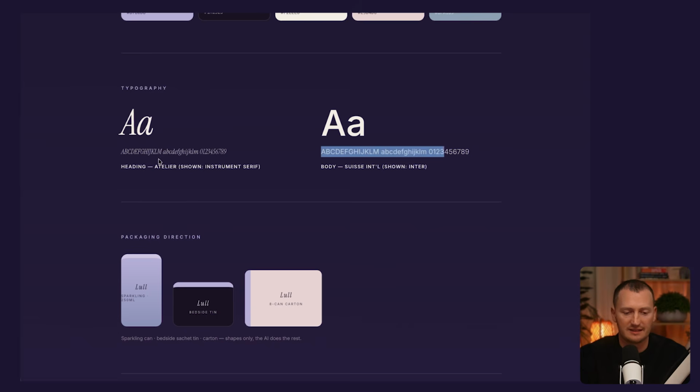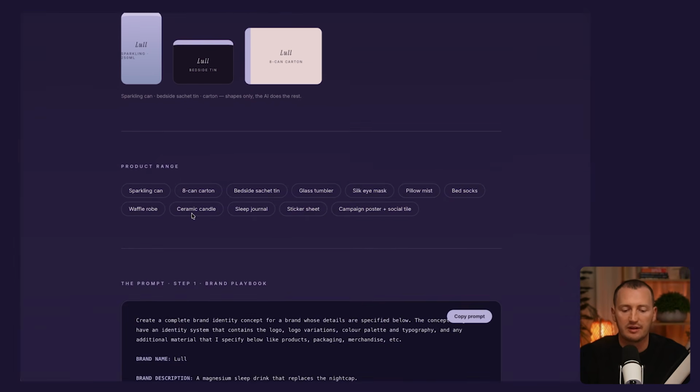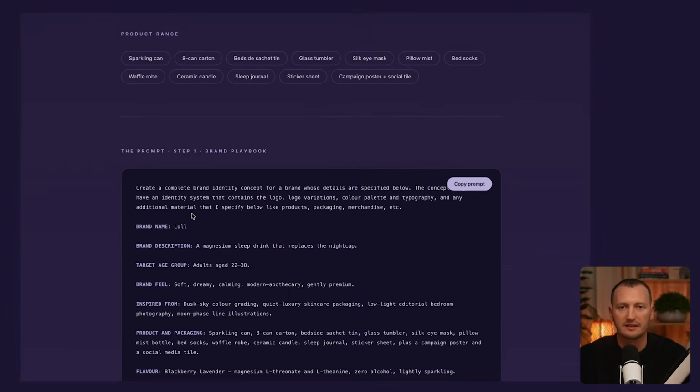And you can see this is the exact sort of fonts that we like, our brand packaging direction, and then it's come up with a product range. The most important part of this, because this is just to get us started, is this is the backbone of everything that we are creating, from the content to the website.